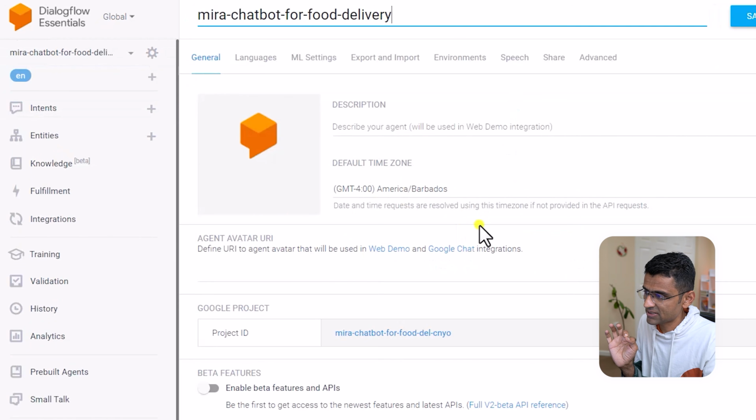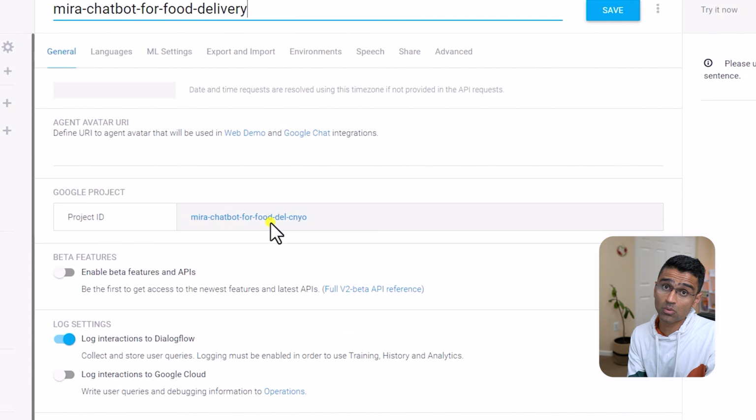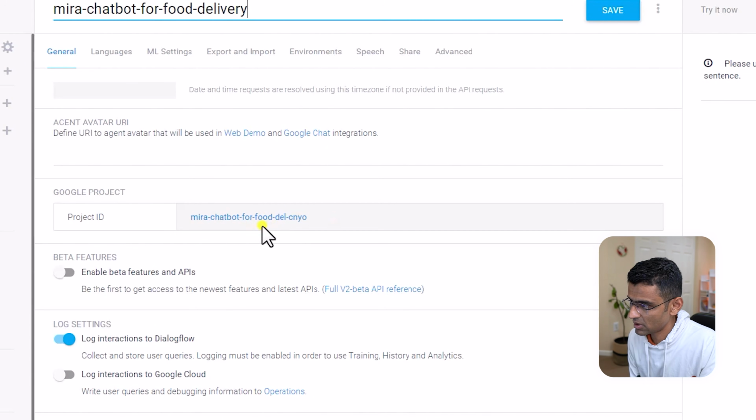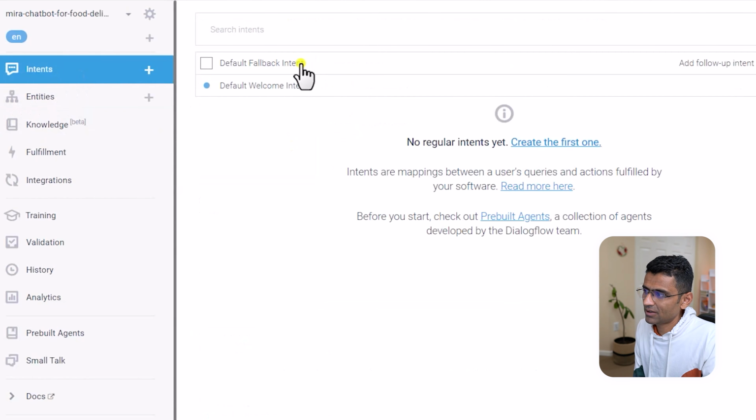So if you go to settings here, this is the project ID on Google Cloud. If you have used Google Cloud before, you will get what I'm talking about. But anyways, my agent, or my basic framework for my chatbot, is ready. And if you look at intents, it has two intents. So before I go here, let's understand what exactly an intent is. Let's understand intents by going over some examples.